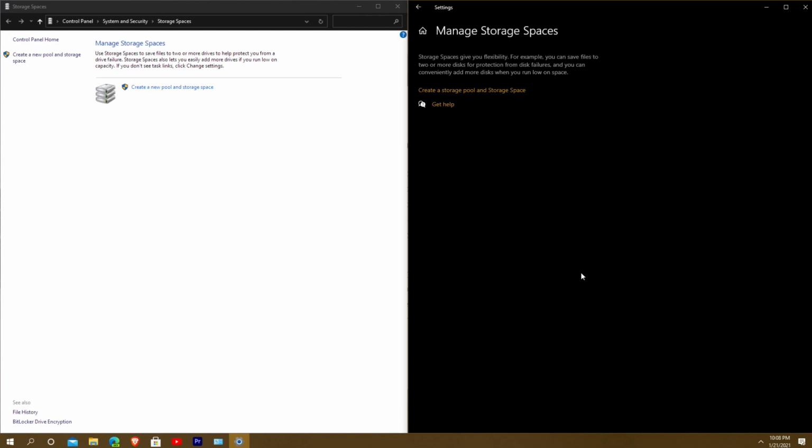Basically, storage spaces gives you the flexibility to save files to two or more disks for protection from disk failures. So basically, if you have a DSLR, like I have a Sony a7R III that I record on for this channel, it has two SD card slots. Think of those as storage spaces, right? Two spaces to store things.